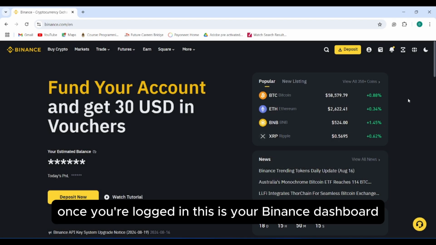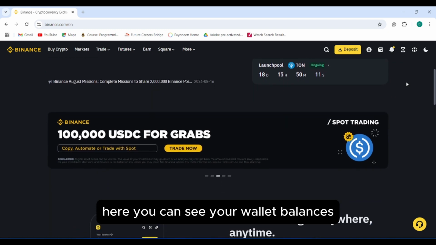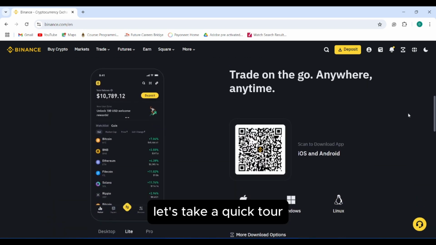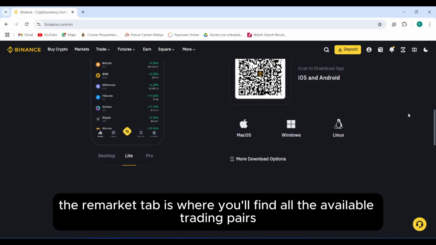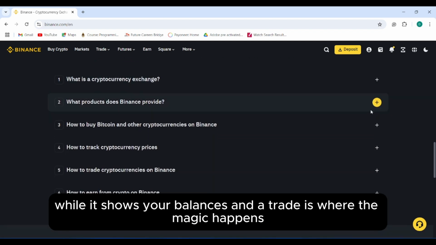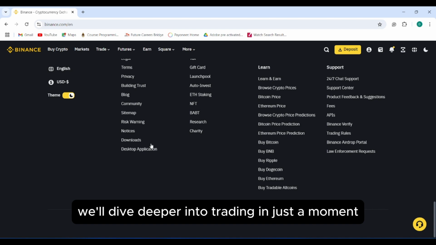Once you're logged in, this is your Binance dashboard. Here, you can see your wallet balances, access the markets, and manage your account settings. Let's take a quick tour. The Markets tab is where you'll find all the available trading pairs, Wallet shows your balances, and Trade is where the magic happens. We'll dive deeper into trading in just a moment.